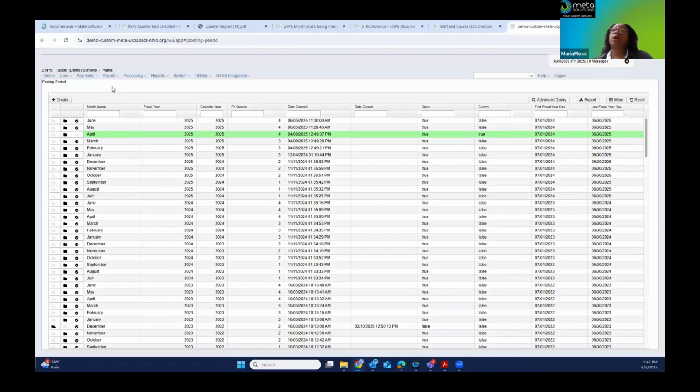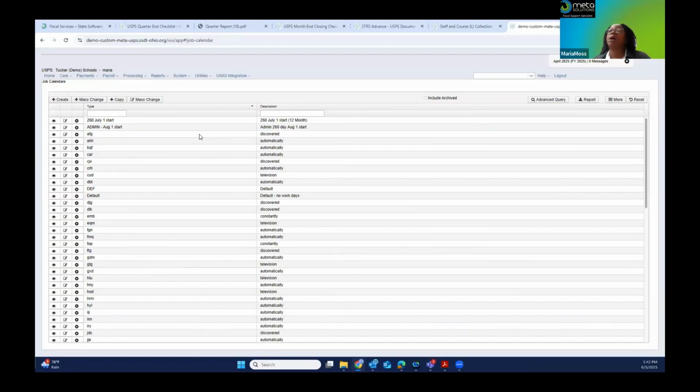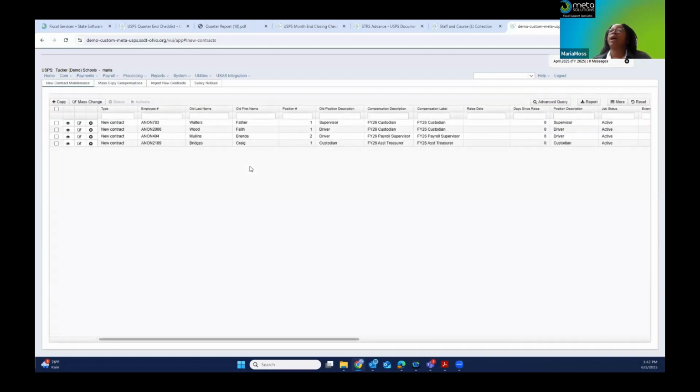Step 25 is another opportunity to go to Core and Job Calendars and create or modify any of your job calendars so that you can do what you need to do for the new fiscal year. And the last thing is new contracts. Like I said before, that's found under Processing and it's New Contracts. We did have a training back in April that was pretty detailed as to how to use it.